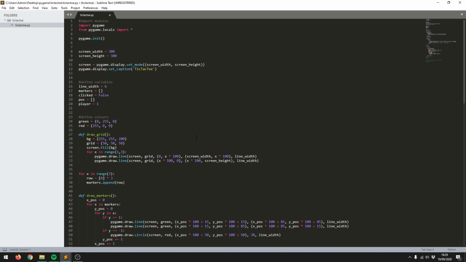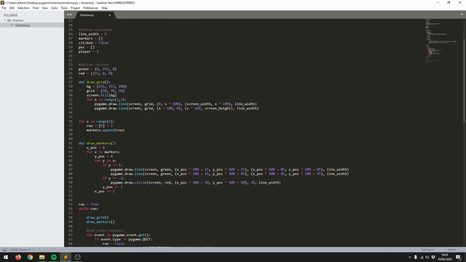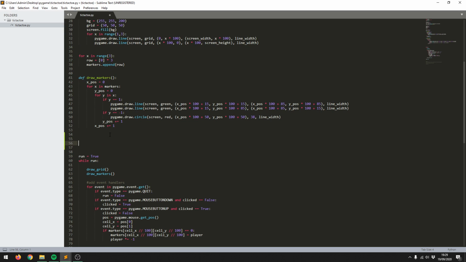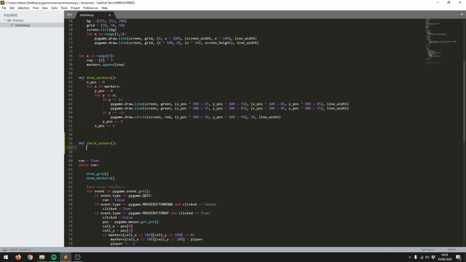Okay, so to begin, I'm going to start by defining my check winner function. I'll create this somewhere down here, just above my main loop. So I'll say def check_winner. Essentially all I'm going to be doing here is iterating over my markers list and looking for certain winning combinations.